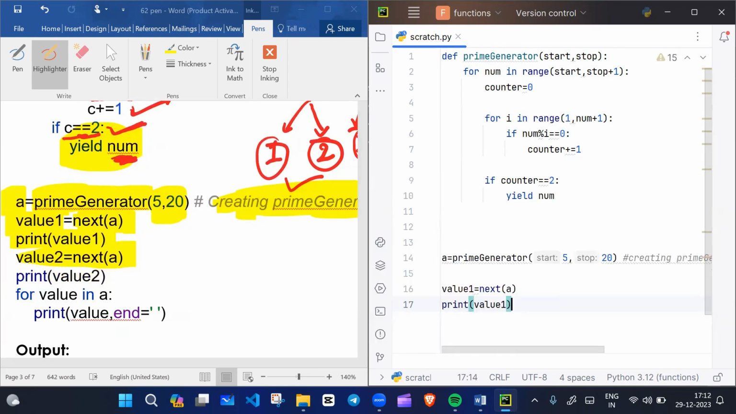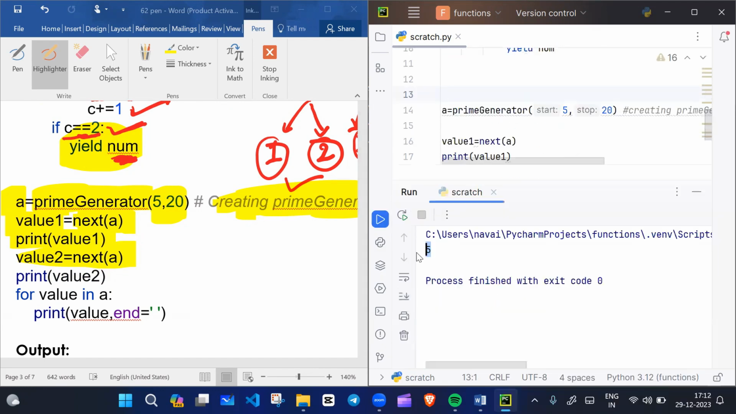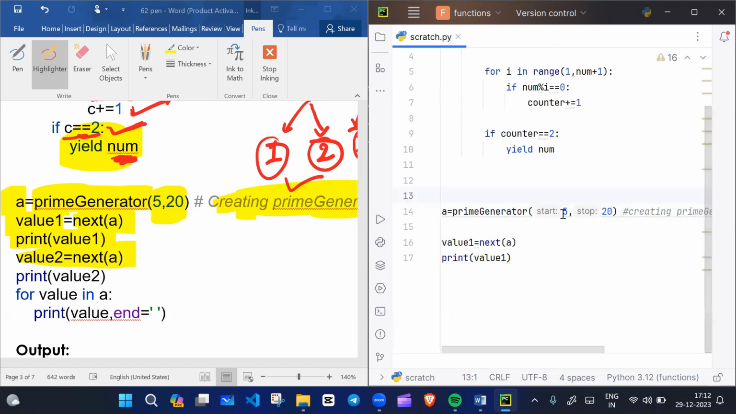Value 1. So I'll get what? A prime number. Okay, 5 is a prime number. We are checking between 5 to 20. So the first number I got as a prime number is 5. 5 itself is a prime number because the start value is 5, and the stop value is 20.